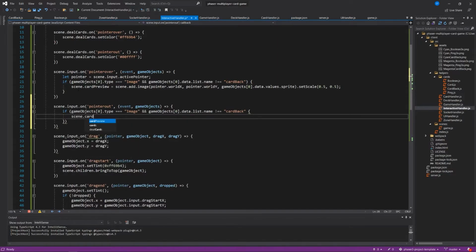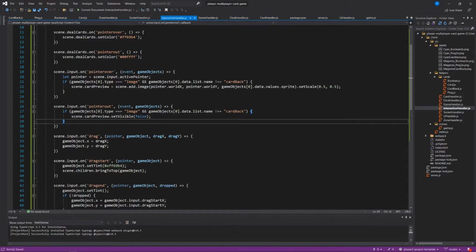scene.cardPreview.setVisible false. Just turn off the card preview, or at least the visibility of it, so it's not there forever. What have I done wrong here? Oh, I don't need this. Okay, great. So that's basically how it's going to work.